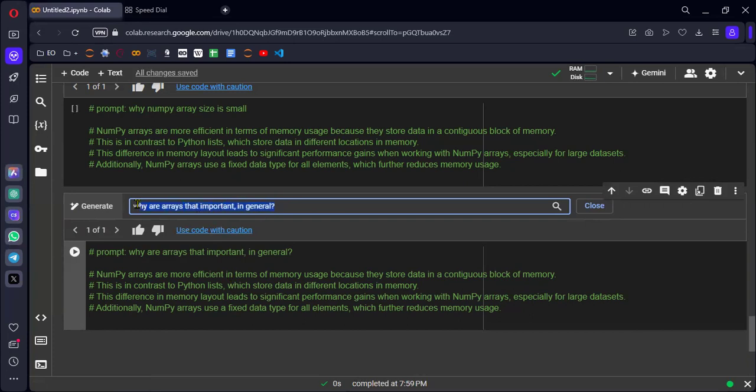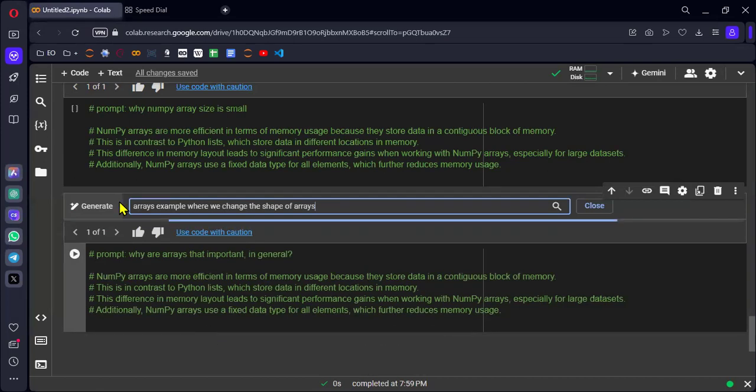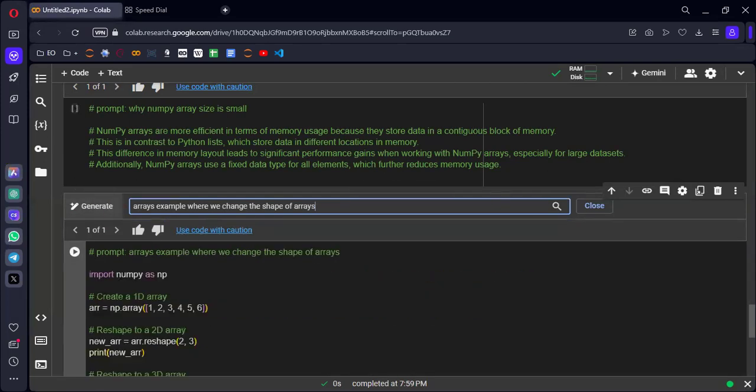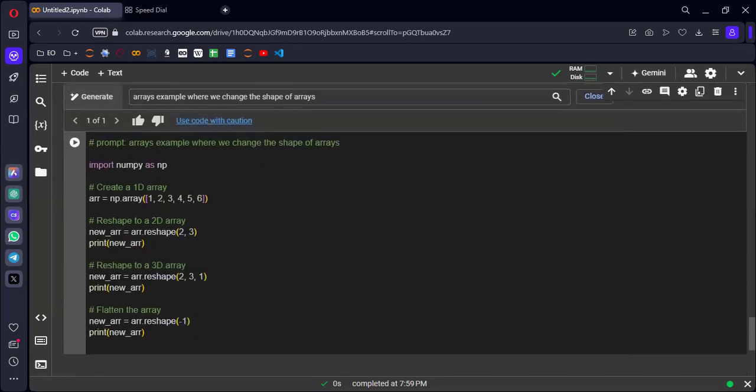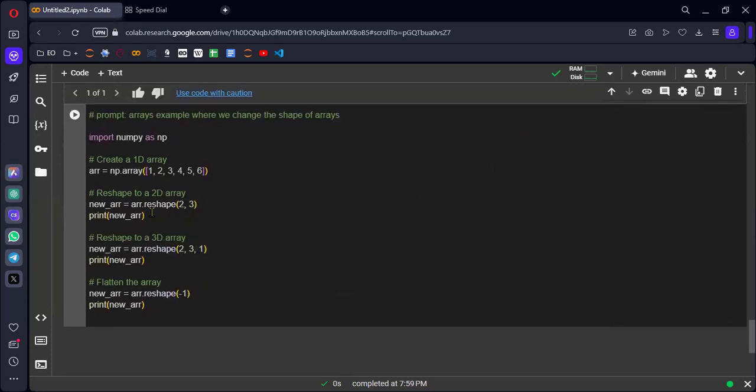Let's say, arrays example where we change the shape of arrays. Let's see the example. So we are creating a 1D array again here, and then we're reshaping it as 2 by 3 by dot reshape. We can also reshape it as a 3D array. So basically, we're using the dot reshape function to change the shape of the arrays.